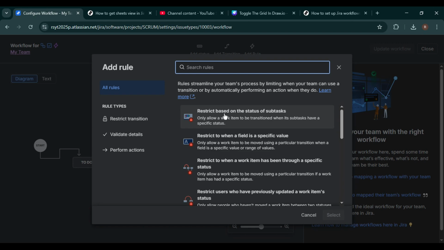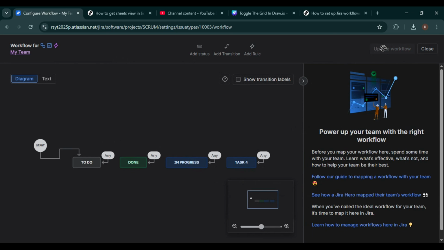Once you've finished making your changes, double-check everything to make sure the workflow matches how your team actually works. When you're ready, click on Update Workflow. Jira will apply your changes, and depending on your setup, it may ask you to publish the workflow or associate it with specific issue types. Finally, click on Save to confirm all changes. Your updated workflow is now active and ready to use on your board.